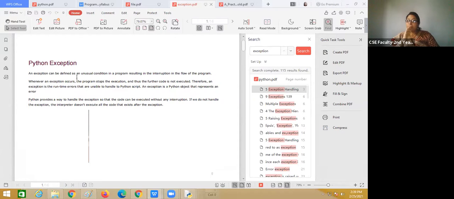Okay, because all the syntax is nice, all the syntax is very good, but the logic behind the concept can have some difficulty or some fault. So in that case, your program can halt at the time of run. At runtime, your program can halt.